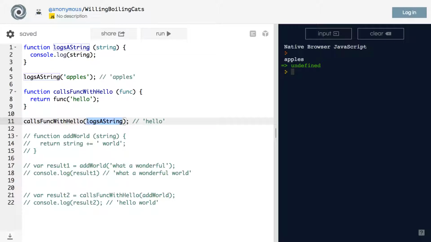It's a function, right? Log a string is a function, and I define it here on line 1. It's pretty clear: this is log a string, and here I tell you what log a string is. So as far as I know, on line 11 at least, log a string is a function. But I'm not invoking it, am I? Why not? Or how do you know I'm not invoking it?